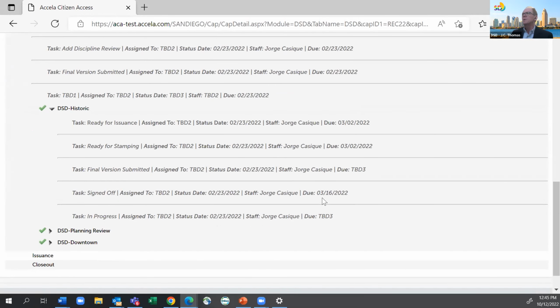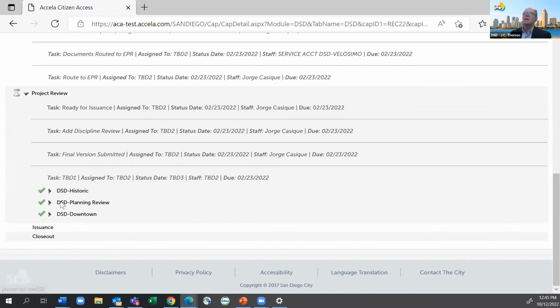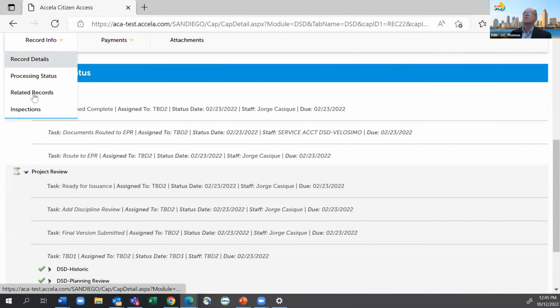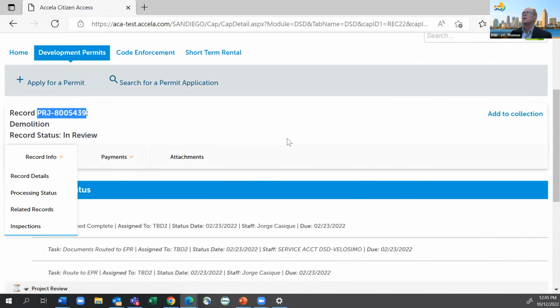So you'll always have the reviewer staff name that's populated here. If you don't see a staff name, that means it hasn't been started yet in the system. Once it has, you're gonna see that name revealed. And this goes all the way to closeout and even through the inspections, which you'll see right here.